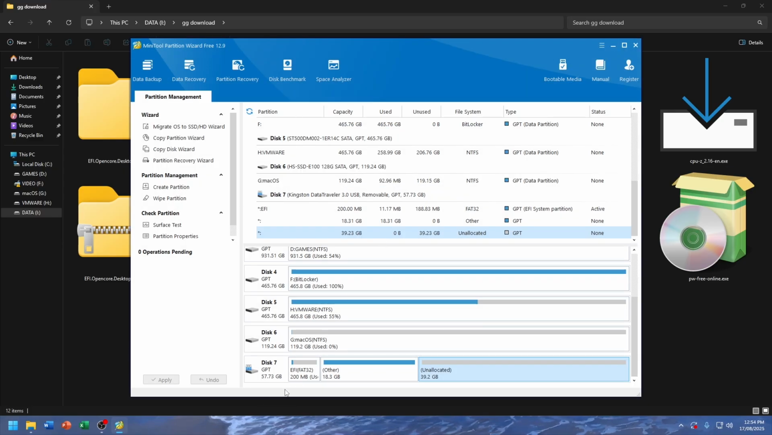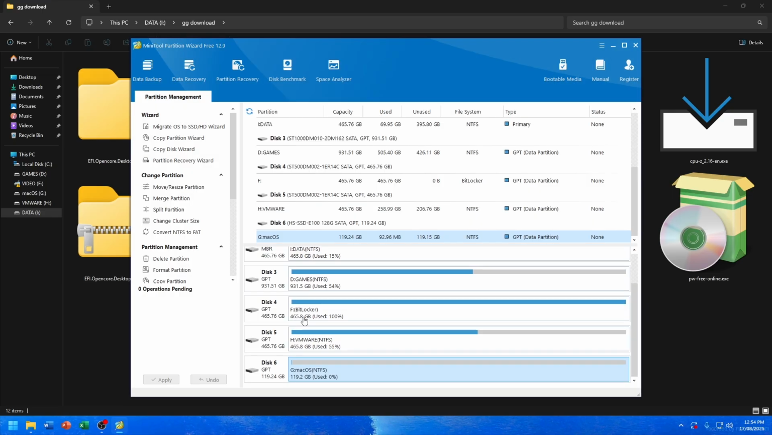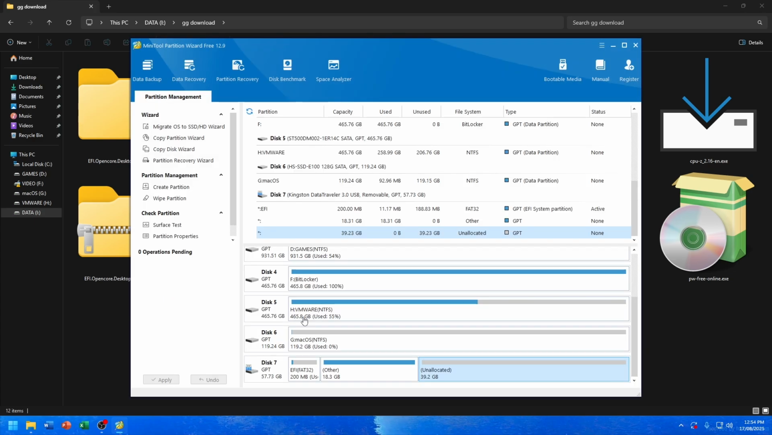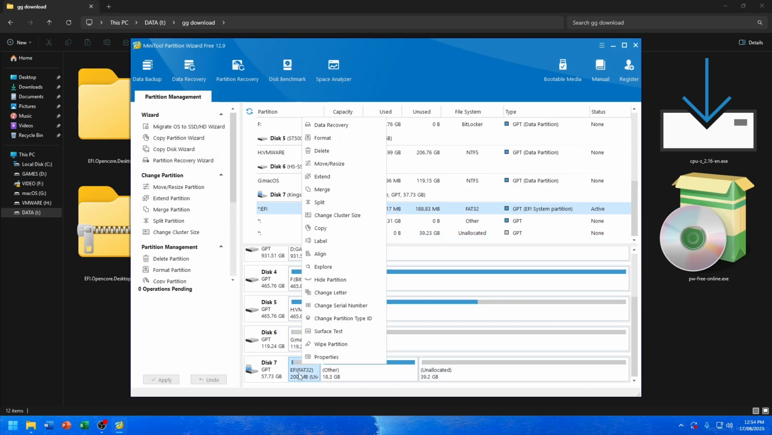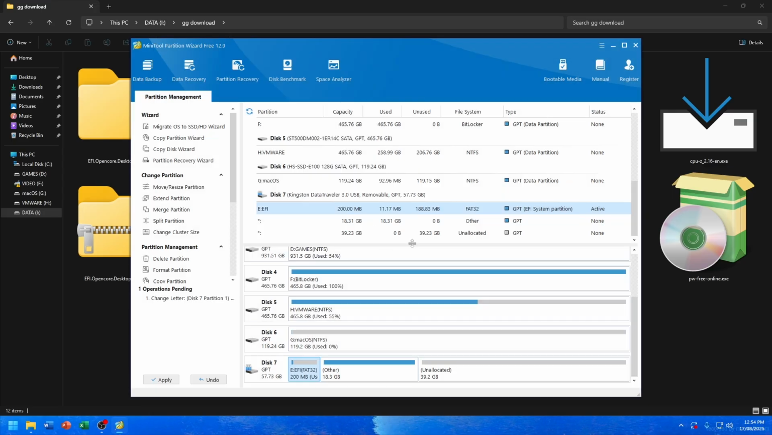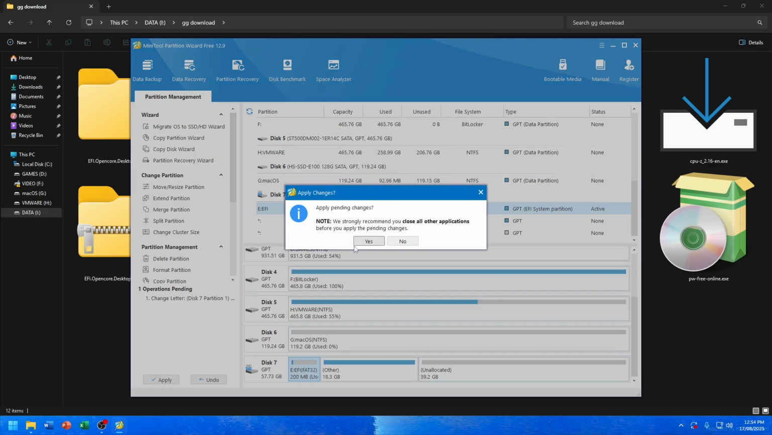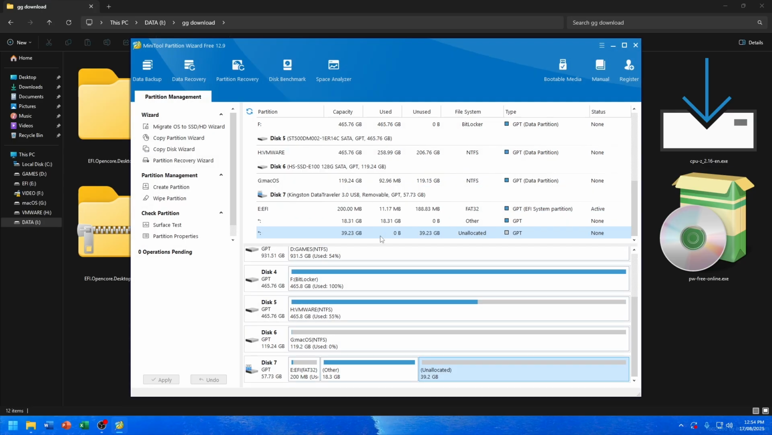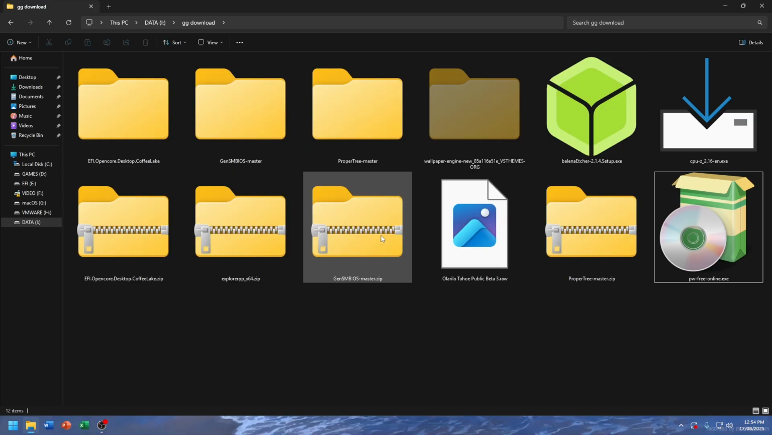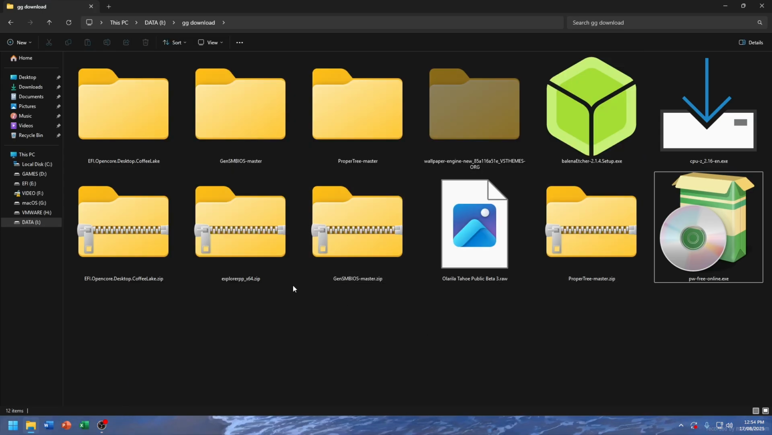But if the letter doesn't show up, unplug and replug the USB. Now right click on the EFI partition again and choose change letter. Apply. Okay. Now you're going to extract Explorer++.